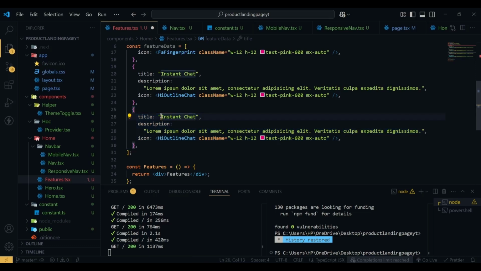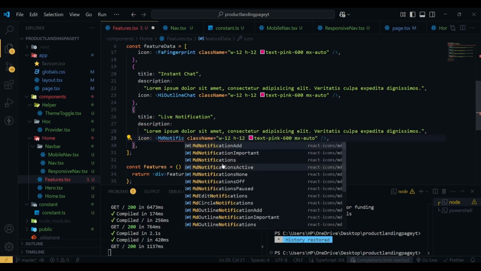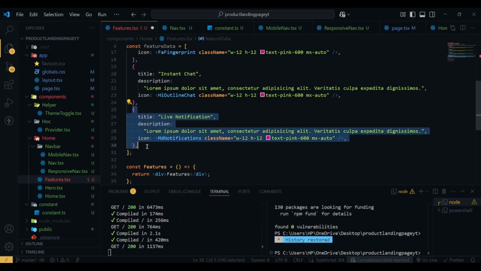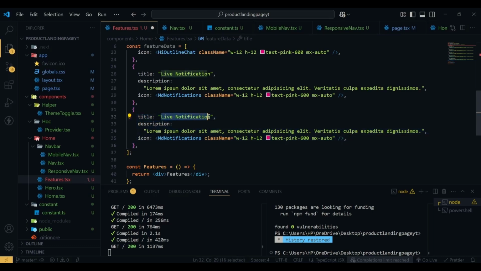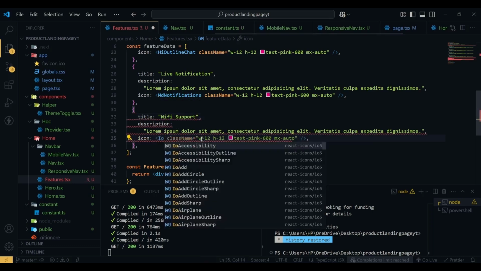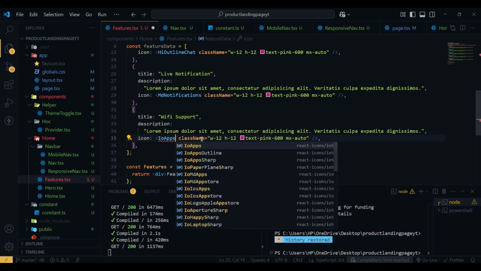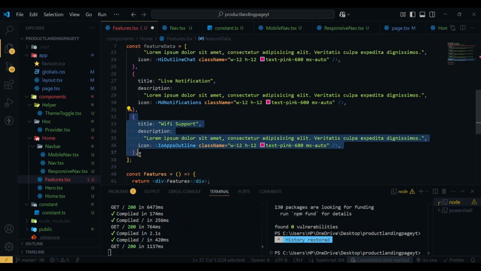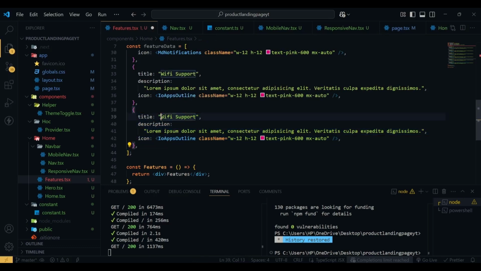Next one will be live notification, and the icon here will be MdNotification icon. That's it. Then I'm going to copy it again. The next one will be the title Wi-Fi support, and the icon will be IoApp outline, and the last one will have the title app watch.